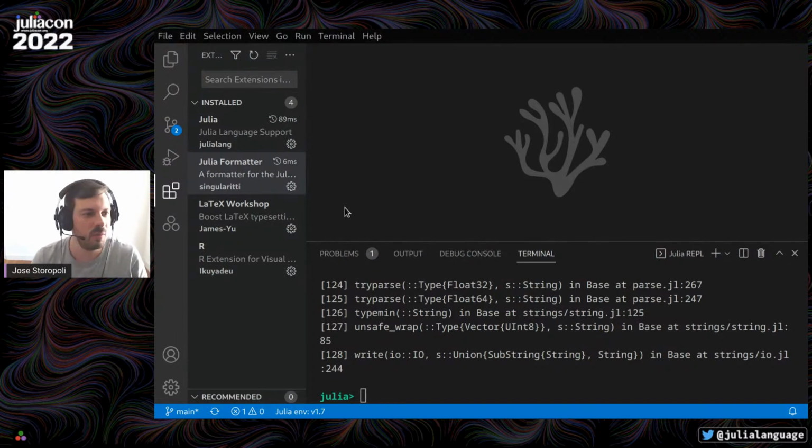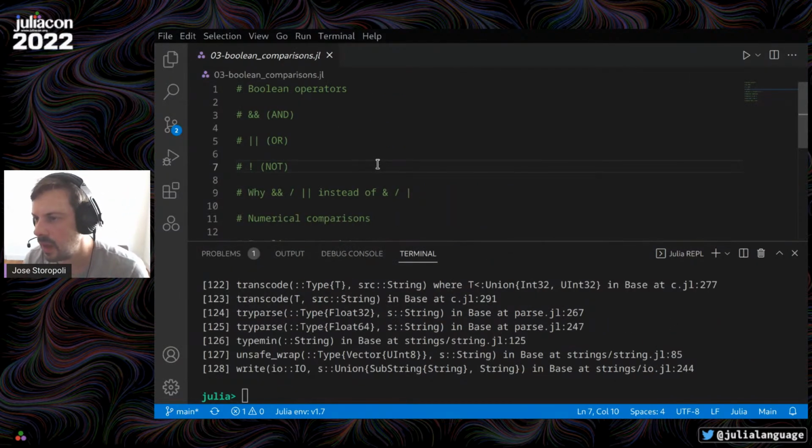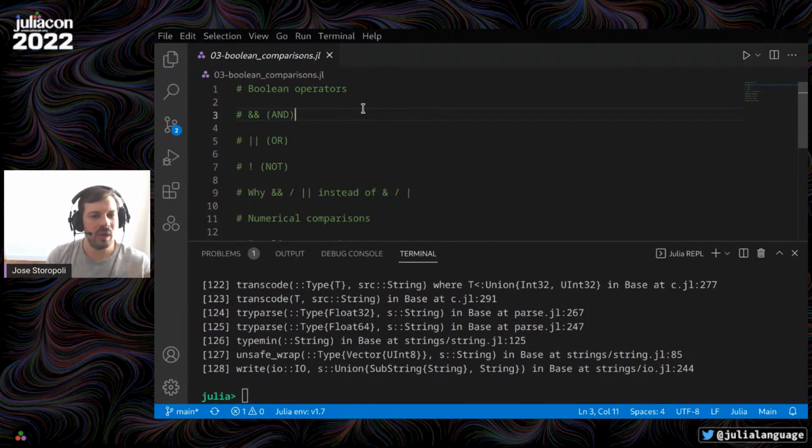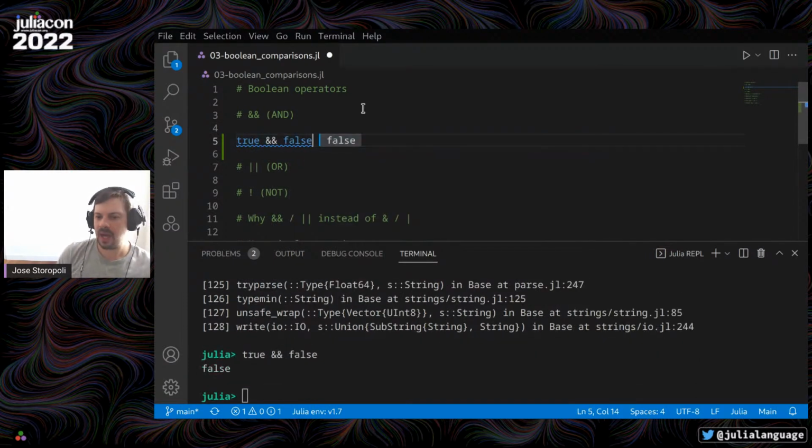Okay, let's move forward. Let's go to our third section here. Our next break is in 45 minutes. Boolean operators. Now, in Julia we do have 3 Boolean operators like every other language. We have the AND. If we do something like true and false, we get back false. Because if you go back to logic, the whole truth tables, you see that true and false returns false. So that's how we use it.